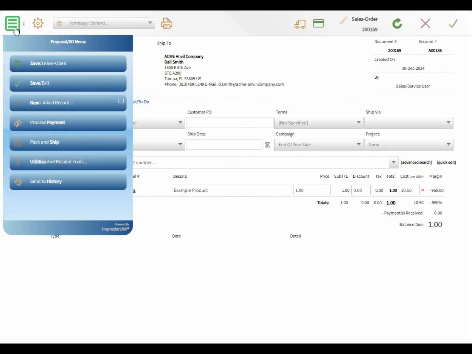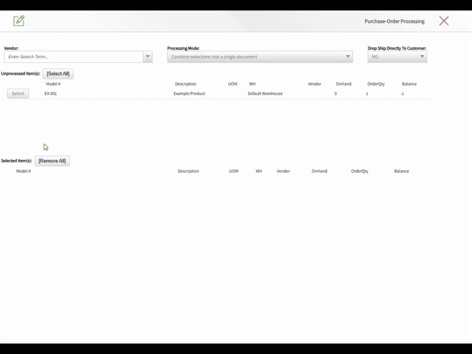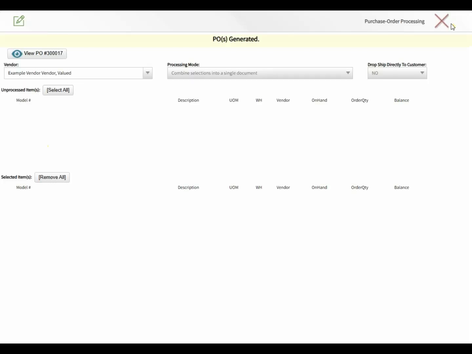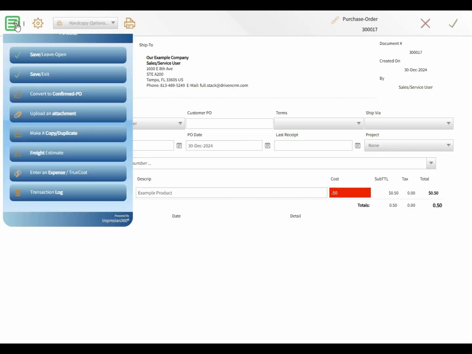I'll repeat the process we did earlier and use the hamburger menu to create a purchase order directly from this customer order. I'll quickly run through the screens and select the item I want to buy from the vendor, choosing the vendor for the purchase and use the green checkmark to finish creating the purchase order. Next, I'll use the button listing the new PO number to quickly access the purchase order.